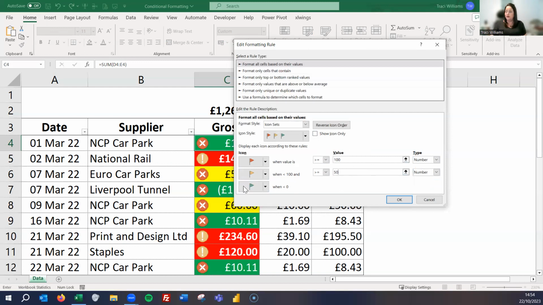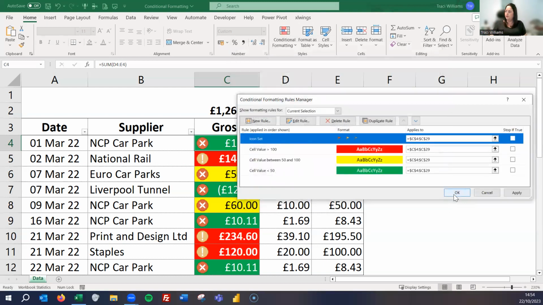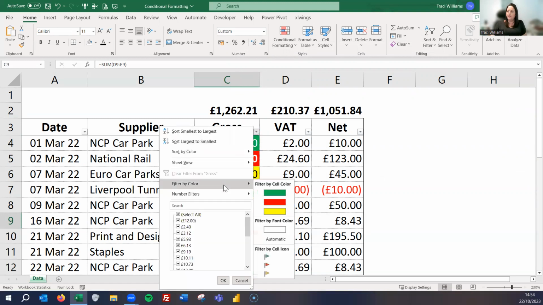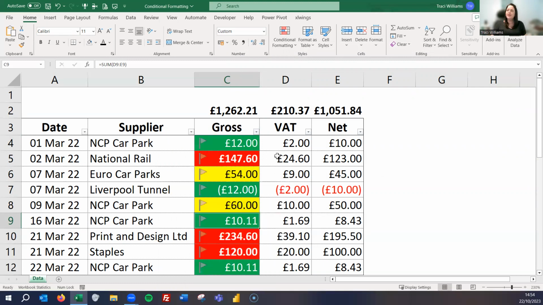And then you'll notice here on the green rule, we can't edit any of that. So if we click on the green flag, it updates automatically. So it's going to be green when the value is less than 50. Cool. So if I click OK now, and then OK to our rule manager, you'll see our flags should be the same color as the background fill now because the logic is the same on both icons. Okay. The really cool thing about having the icons is when we go on the filter by color, or actually we can filter by icon as well, which is really cool. We can also sort by those icons.